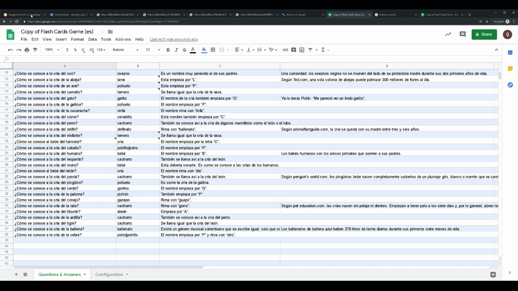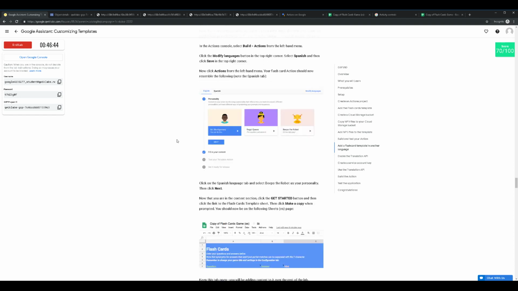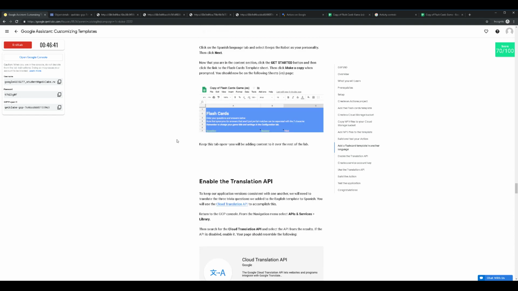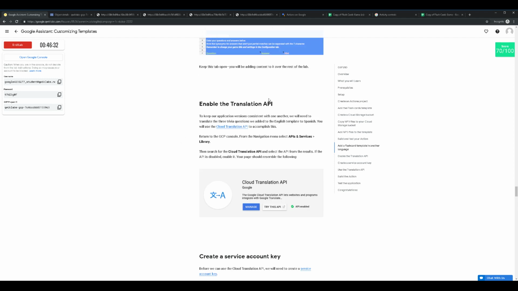So that's another way of doing it. But the whole purpose of the lab is for you to understand how you can use all the different APIs that are available within the Google Cloud platform to build different solutions, right? So as part of the next step, we are trying to create support for the Spanish language for our action that we just created using the Google Sheet. So now let's see how to do the translation.